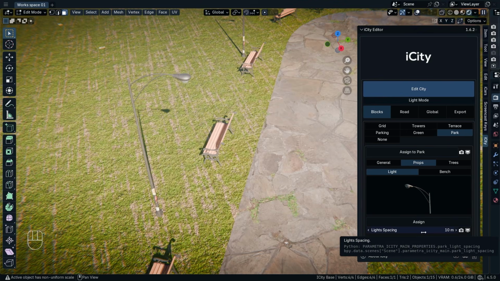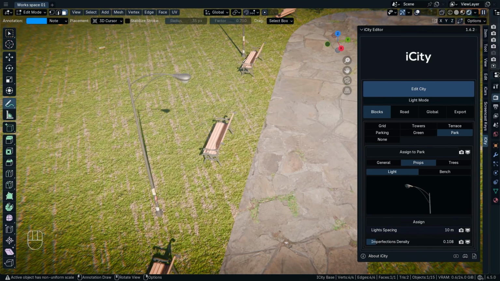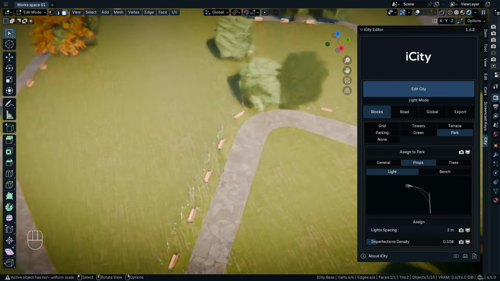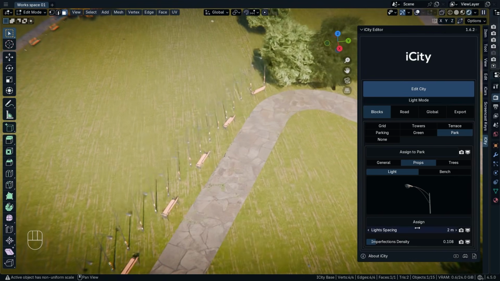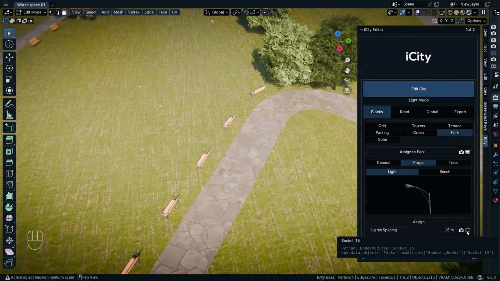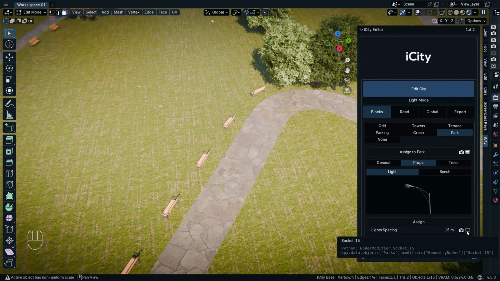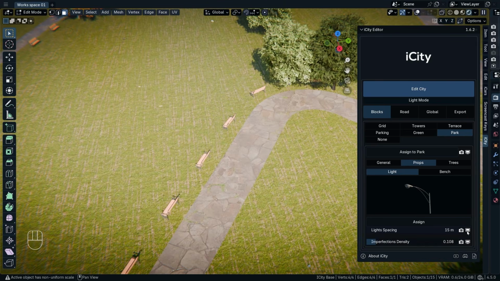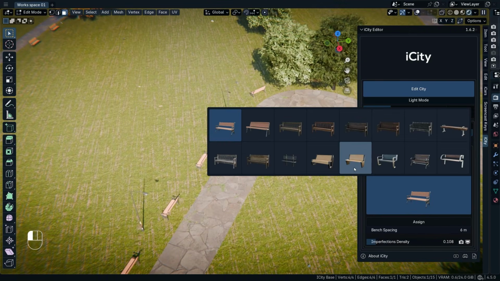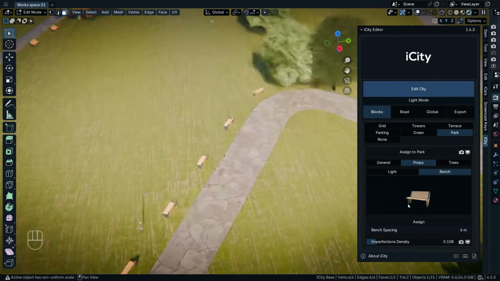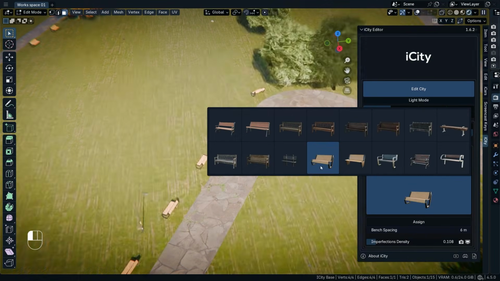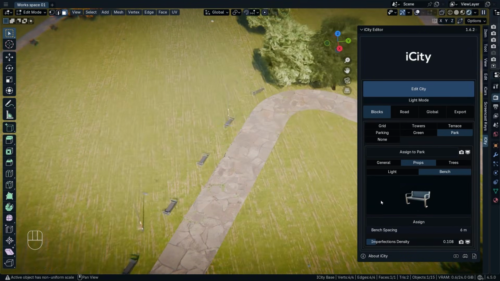Before the benches, you have the spacing. So now the distance between each light is 10 meters. You can make it 2 meters, for example. Now you have a park of lights. We can make it, I don't know, 15. You can hide and unhide the lights, so now they're not going to appear in the 3D viewport, but when you press F12, you're going to see them. And you have the benches, same as the lights. You can just click assign. Now you have different benches in your scene, increasing the spacing, decreasing it.